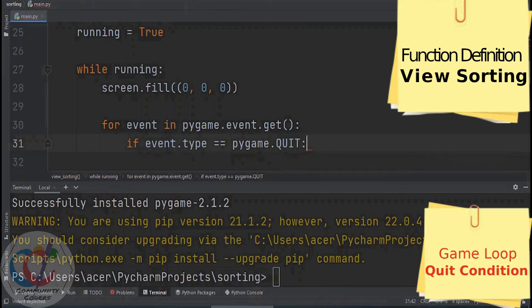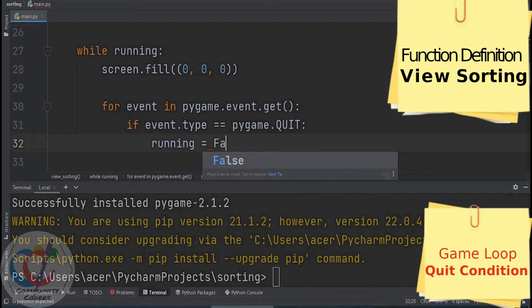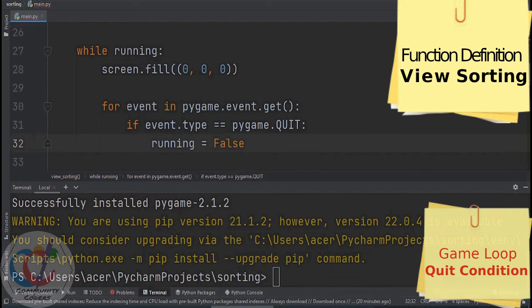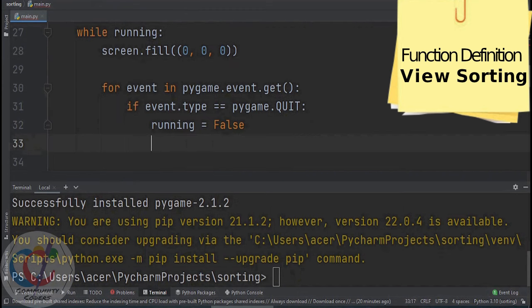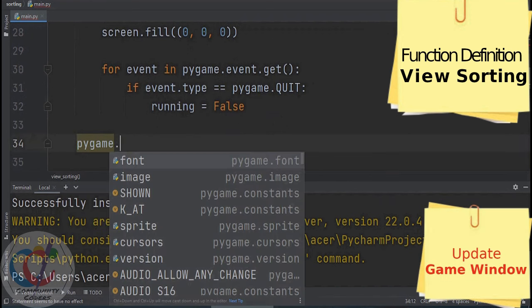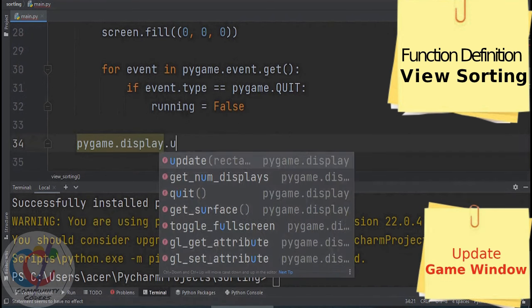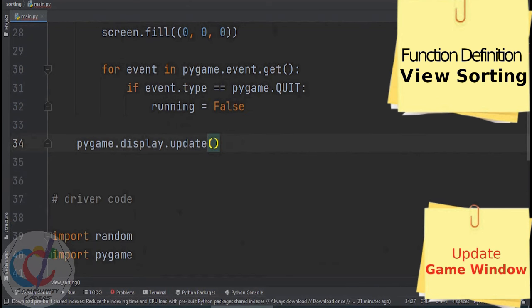So if I get this quit event invoked, then I'll set my running to false and my Pygame window will stop running, so my game will come to an end. Alright. So to view this game, I'll have to update my Pygame window. For this I'll write pygame.display.update, so that my game window gets updated all the time.